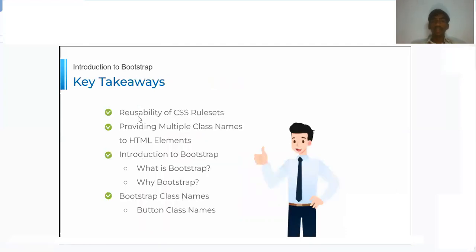Let's see the takeaways for this class. We saw reusability of CSS rule sets, and we provided multiple class names to HTML elements. In the introduction, we saw what Bootstrap is and why we should use Bootstrap. And then we saw Bootstrap class names, especially button class names.